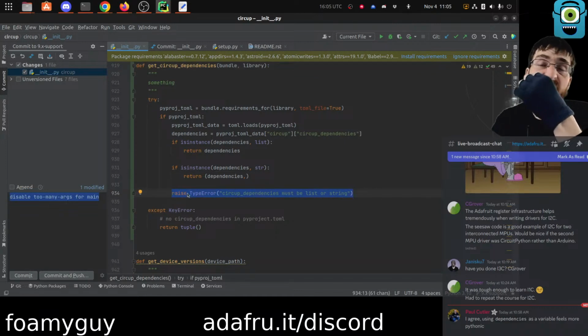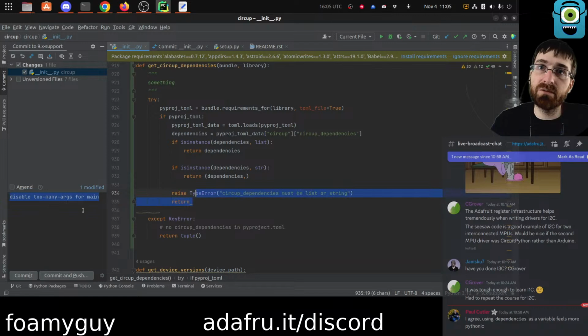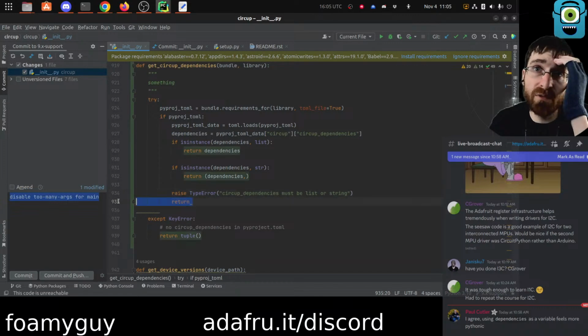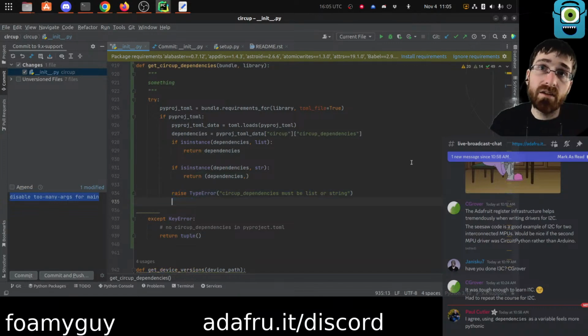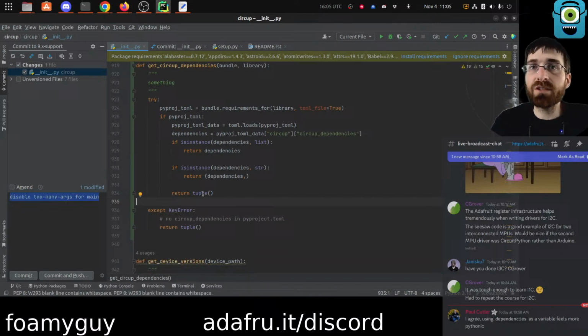So I think it's talking about a return that's not actually here. I think it's talking about this. There's a return here implicitly, I guess. Maybe. I don't know how raise works, I guess. This is my best guess, which I suppose is fine.